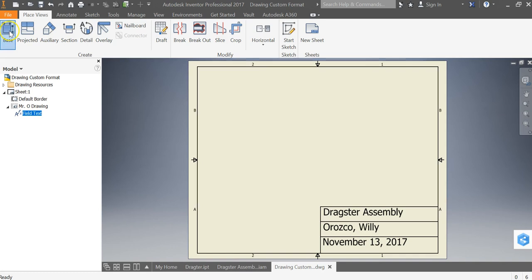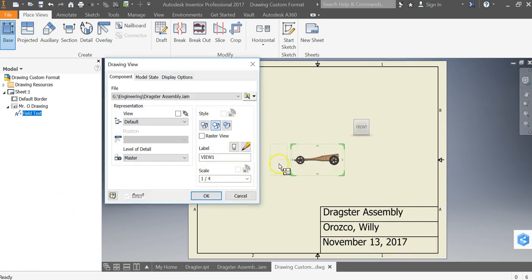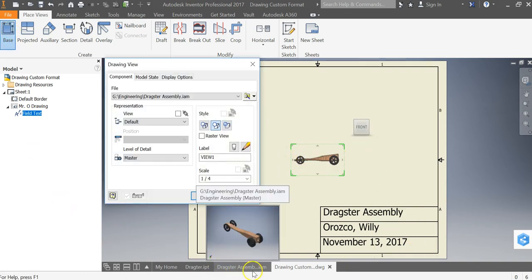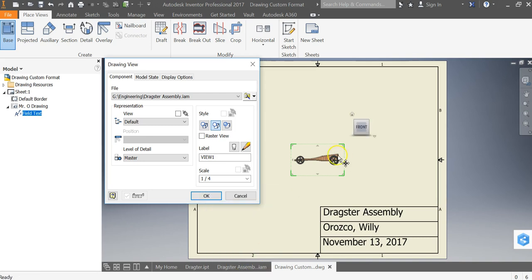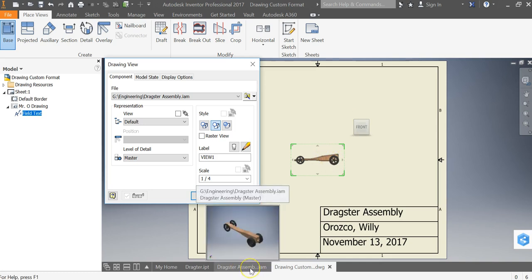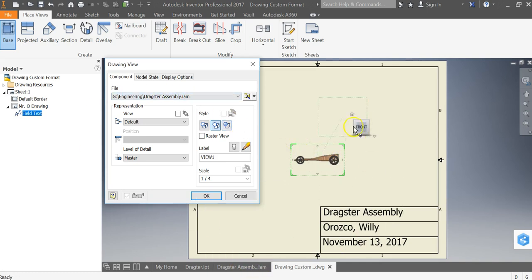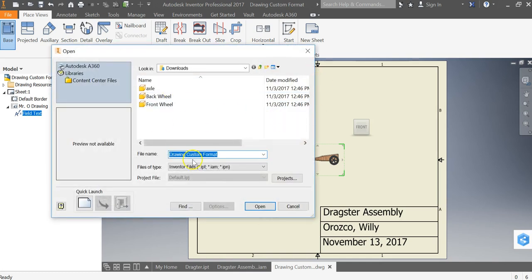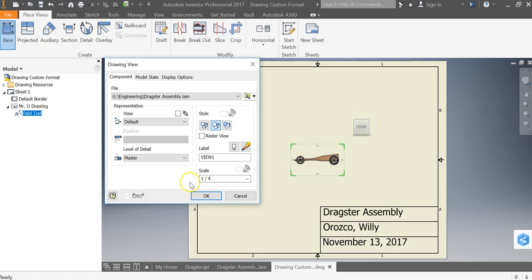Next, I'm going to click on Base. And because I already had my assembly open, it's going to select my assembly automatically. Okay. However, if you do not have your assembly open, you're going to have to search for the location of the assembly by clicking on this folder here and navigating until you find that assembly.